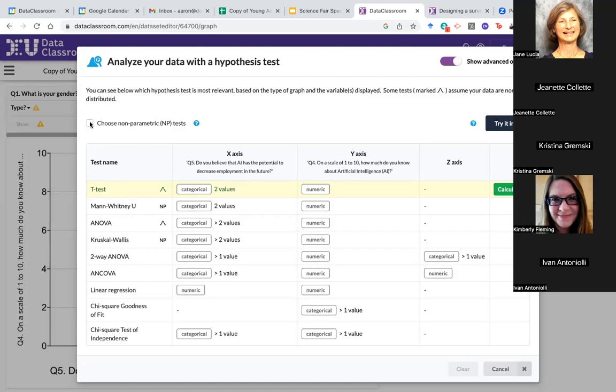If you want to do a Mann-Whitney U instead of a t-test, you check this box to select non-parametric tests, and it will go ahead and run the Mann-Whitney U, which instead of focusing on numeric values, I believe turns those into ranks and looks at the data that way. So you can switch between t-test and Mann-Whitney U with that checkbox.